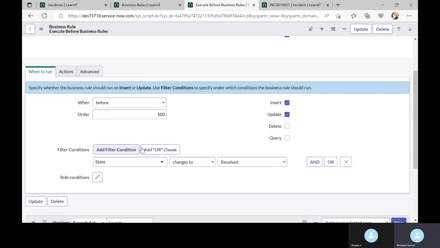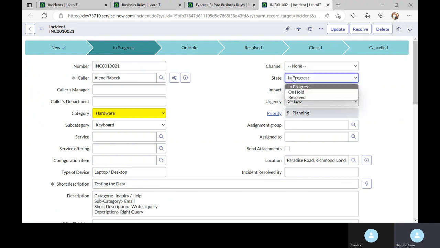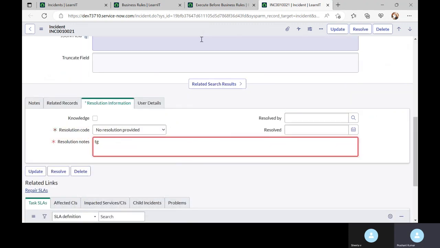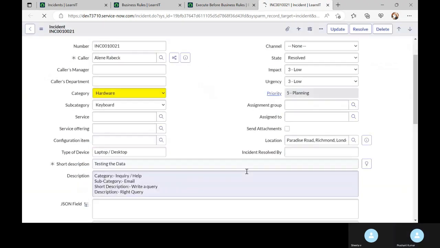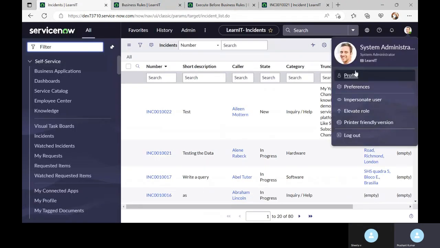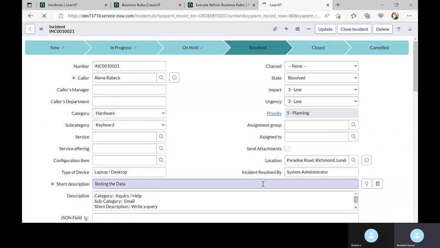Now we will try to execute based on this condition, state changes to resolved, and we will see that our value is populated on this field, incident resolved by. As soon as we click on resolved and then save, you will see this is populated, because the current logged in user is system administrator. Based on that, it is populated. And if we reload the form, the value will not go.